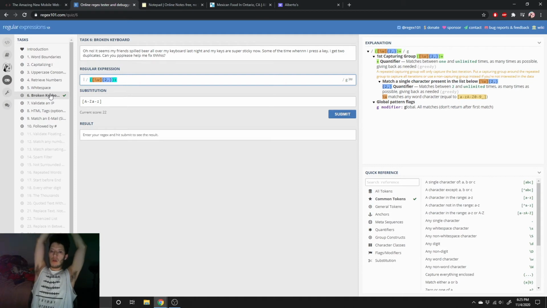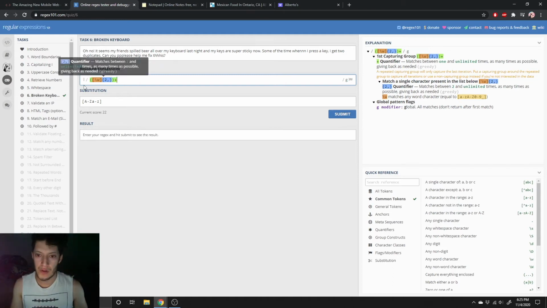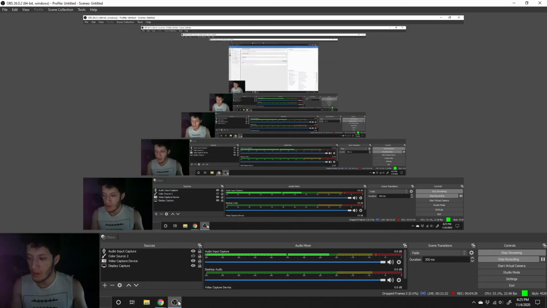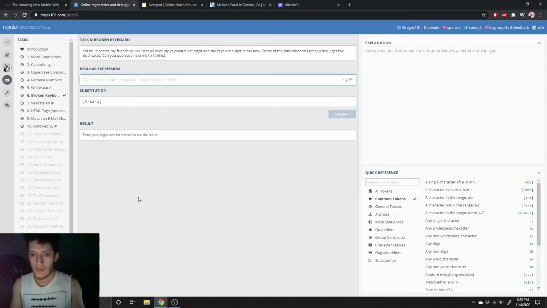Broken keyboard. Alright. I'm just reading random stuff right now. I don't know why. I'm still recording? Alright, cool. I'll do one more and that's it. Oh no, it seems my friend spilled beer all over my keyboard.